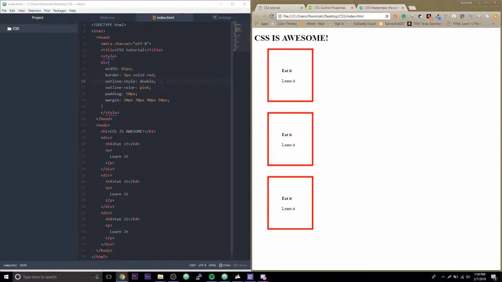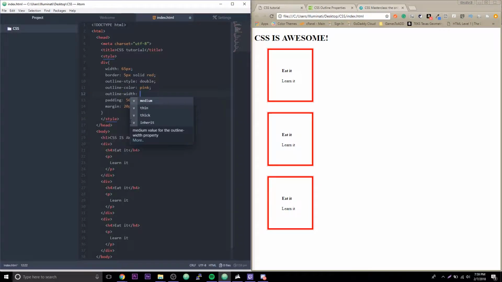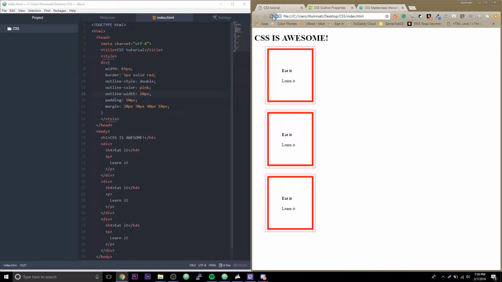It's really small, and we could make it bigger by doing outline width, and we could say let's give it a good 10 pixels. See, now it's a little bit bigger, so it's really cool.